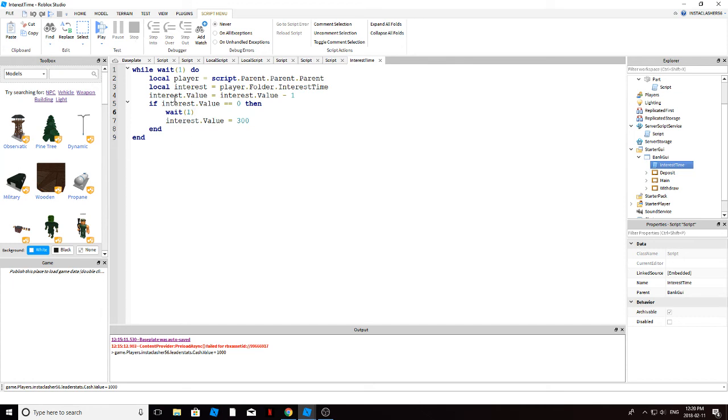So there's that. This will count down by 1 second. It'll subtract 1 from the interest value, so 300 seconds, 5 minutes. When it hits 0, it'll wait a second and bring it back up to 5 minutes. So now we need a script that makes it so that when it hits that 5-minute mark, it'll multiply our money.